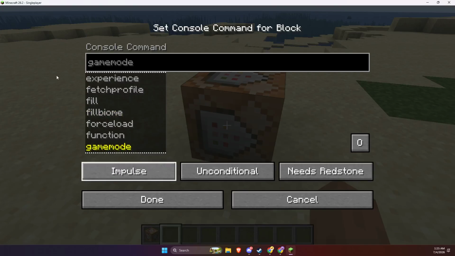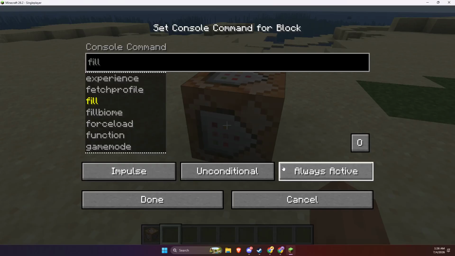When you are ready, activate the command block based on how you have set it up. If it is a standard impulse command block, you will usually need a redstone signal, such as a button or lever, to make it run. Once activated, the command inside the block will execute in your world.